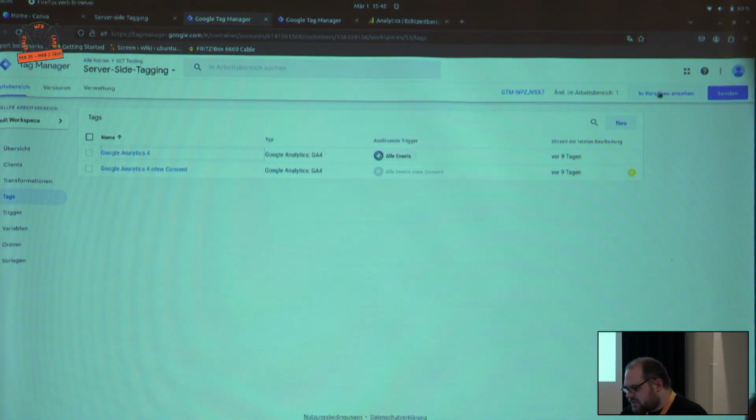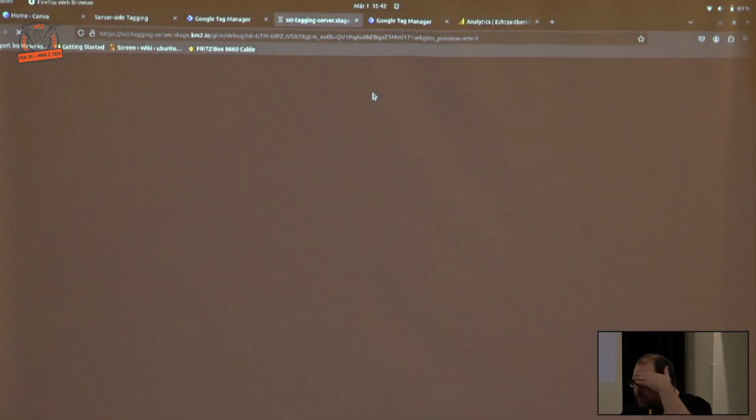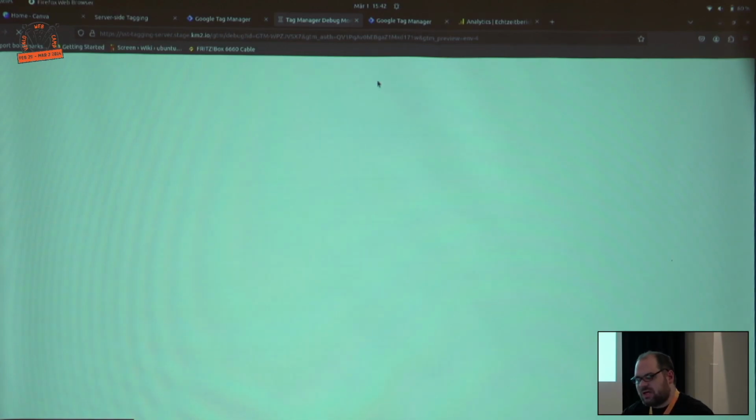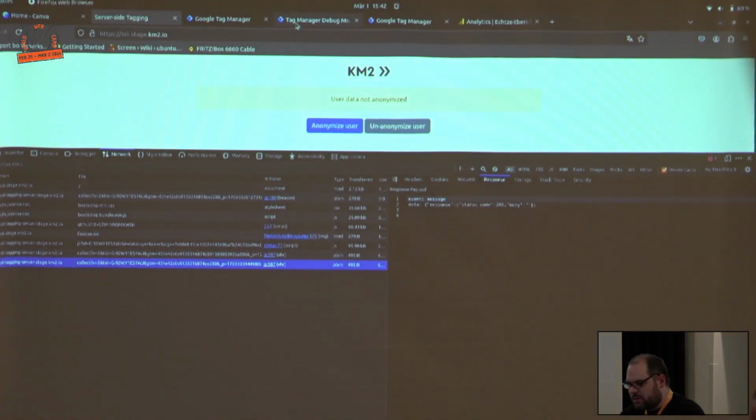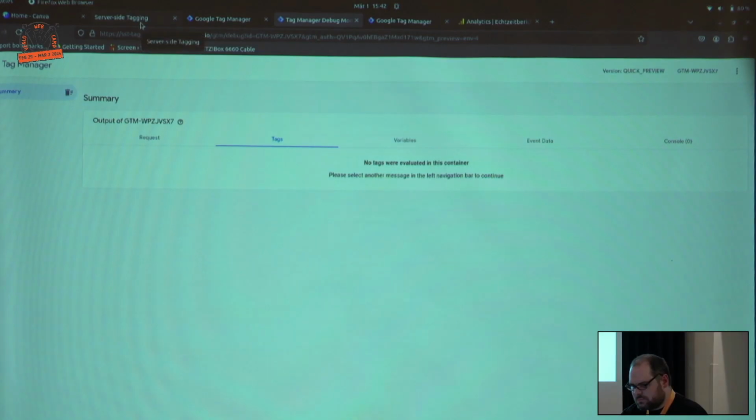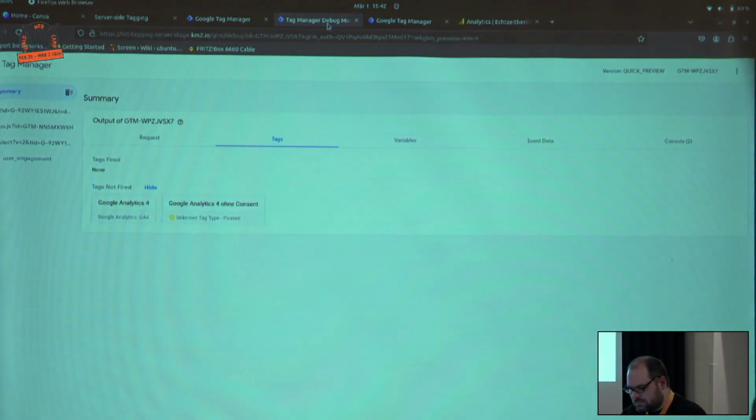So we can see this request in the preview mode. The server container also has a preview mode like the web container. It's loading. We can have a look at the request. Yeah. Hello. That's a problem with live demos. No, it's not coming up. Oh, okay. Now we see something. So I will reload this page, and then we should get data in the Tag Manager debug. Now.